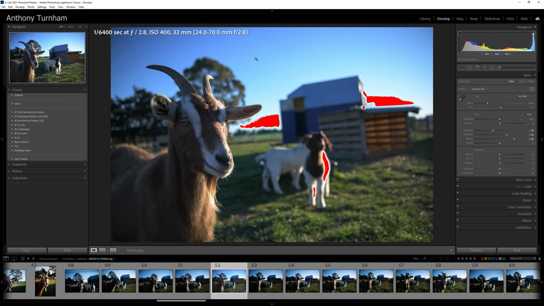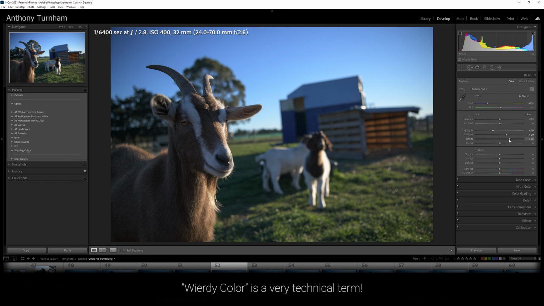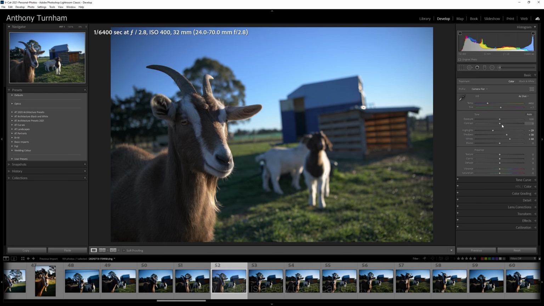So we're starting to lose the rich blue that we had in the sky, and it's starting to go a bit of a weirdy colour. So what I like to do is lift my whites up, but I like to err on the side of caution, because we're creating a generic edit here that we're going to apply to all photos. So we don't want to be too aggressive with these sliders.